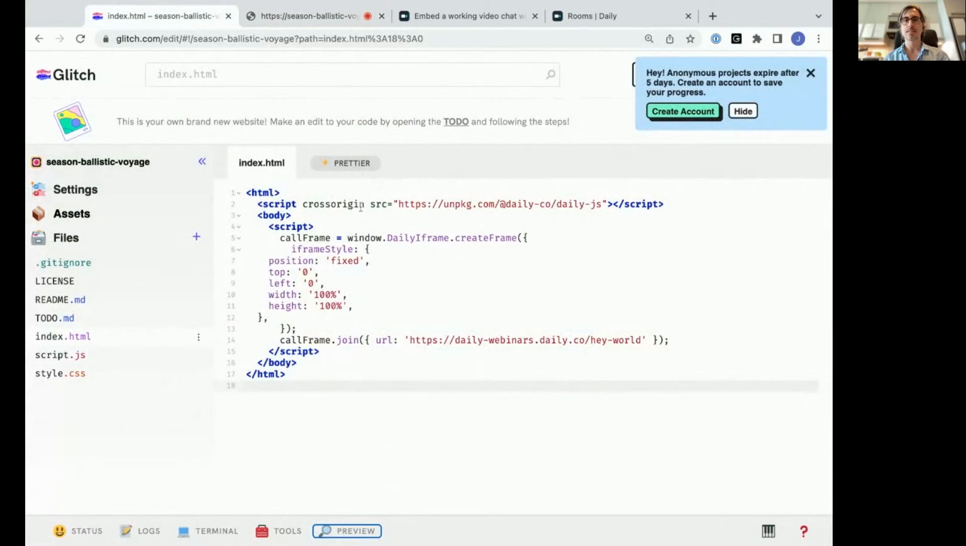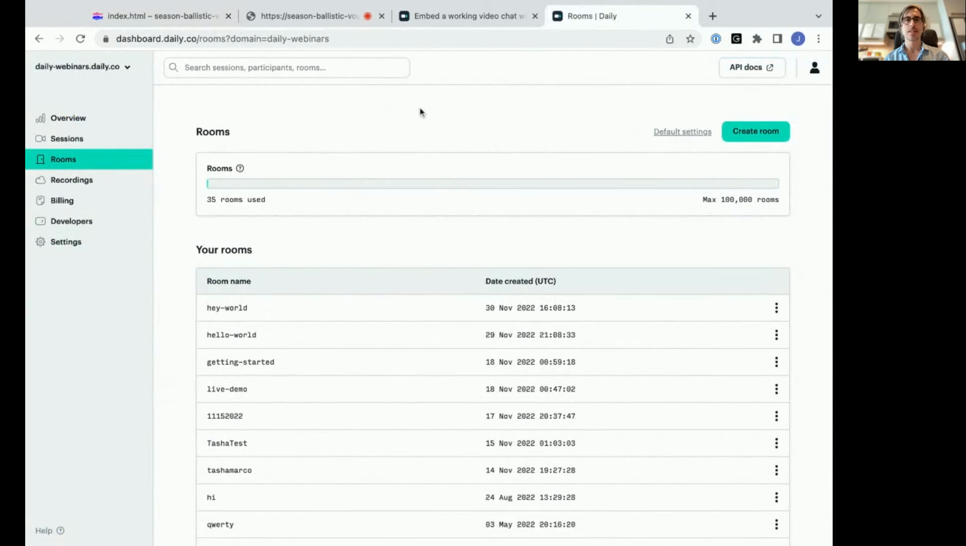All right. So we'll head back to the dashboard here. And let's go into this room that we just made. And we'll talk about the settings that are available a little bit more.